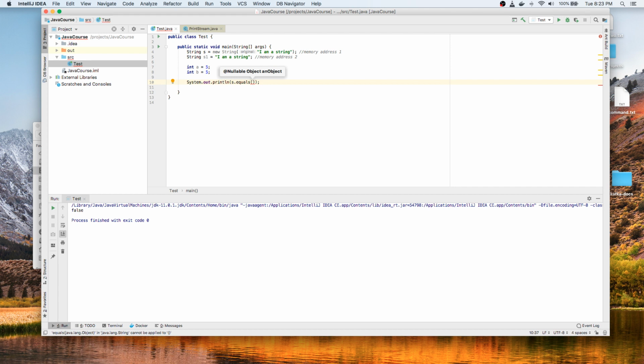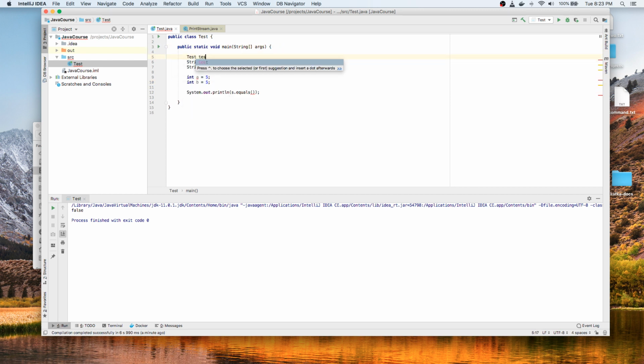So actually, let's create an example here of such variety. Let's create a test object, because you can create an instance of an object in the same class that you are in, and say if we compare s to test, and see if that's true.